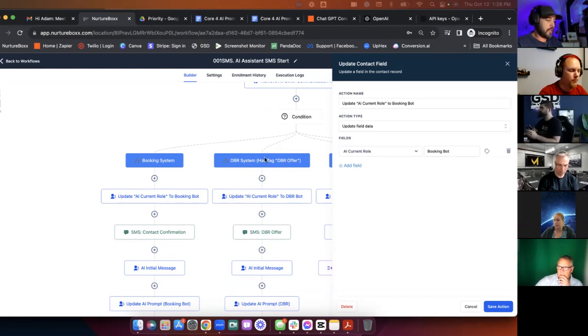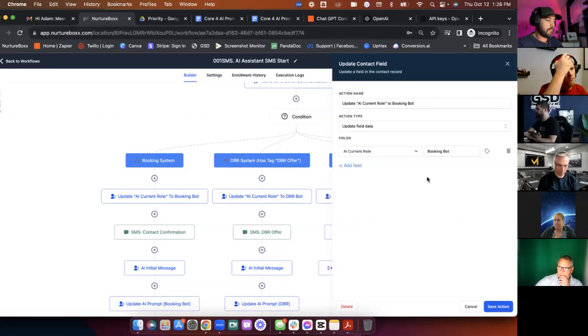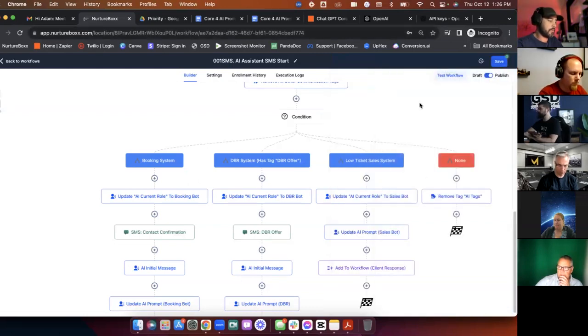Absolutely. And as you can see here, we already have the database reactivation structure here as well. Perfect. So open loop for all you guys then. Perfect. Okay.